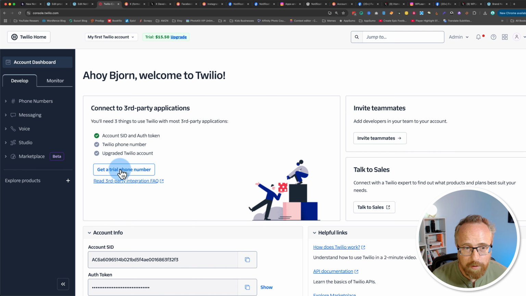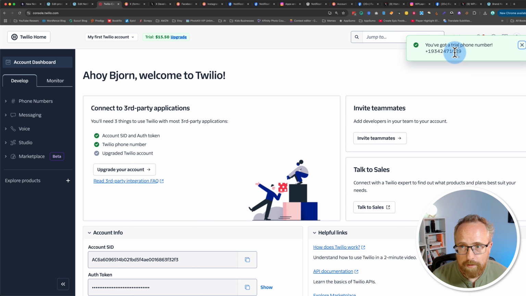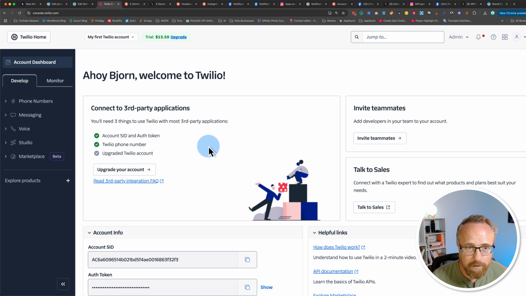But let's get a trial phone number with Twilio. There it is right there. Look at that. That was pretty quick. Trial phone number. Now before I upgrade, I'm going to try to make this integration work without upgrading, but if I have to, I will do that.